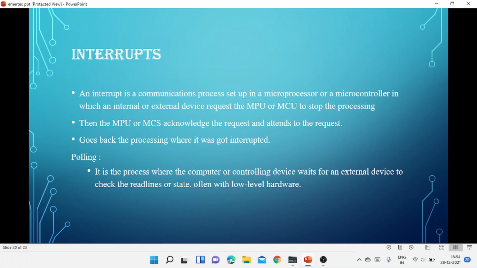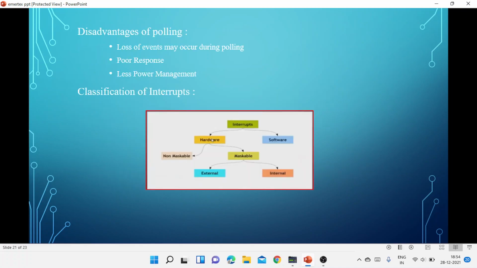Polling. It is the process where the computer or controlling device waits for an external device to check the ready lines or state, often with low-level hardware. Disadvantages of polling: loss of events may occur during polling, poor response, less power management.